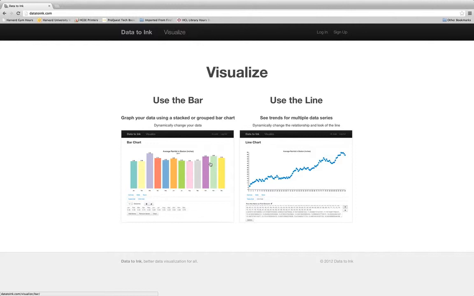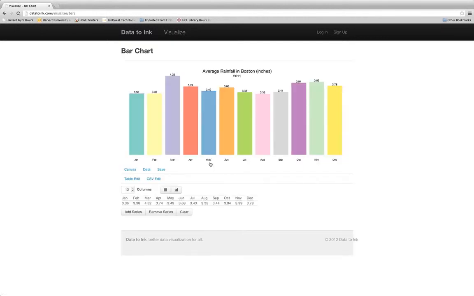DataToInc.com is a website that helps you visualize data without needing to know how to code. It currently offers two different tools, a bar chart and a line chart. This bar chart shows the average rainfall in Boston over the last 12 months.